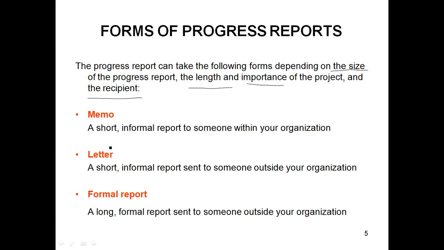A progress report can be written in a memo, which is usually a short informal report written to someone within our organization. If the report is short and informal and goes to someone outside of our organization, it can be written in a letter. And if it is a long formal report sent to someone outside our organization, it can be a formal report.